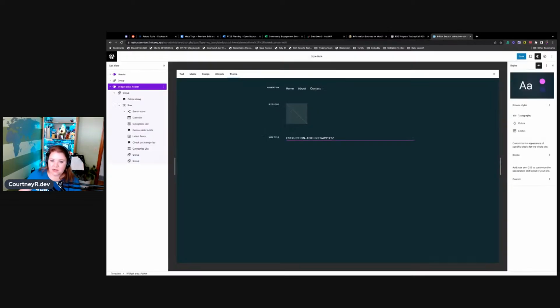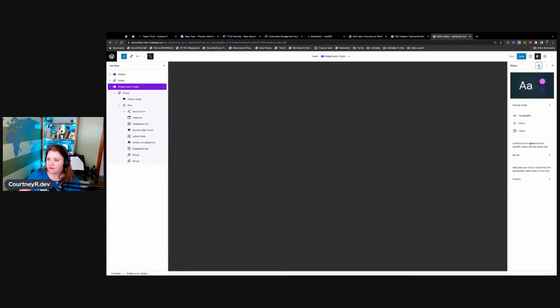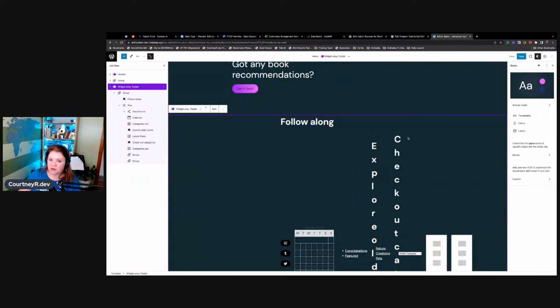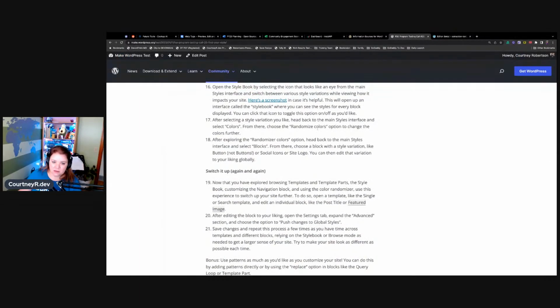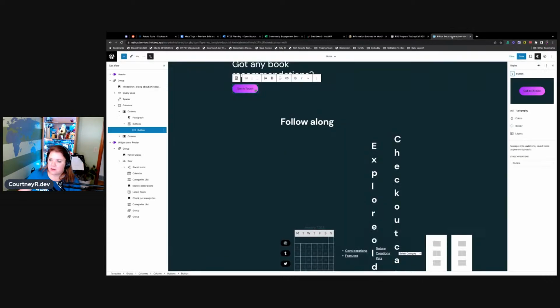Head back to the main styles interface. Okay, so get out of the color one. Get out of story block. And then let's go into blocks and select button, not plural buttons, right? And we have button, not buttons. Edit that variation to your liking globally.